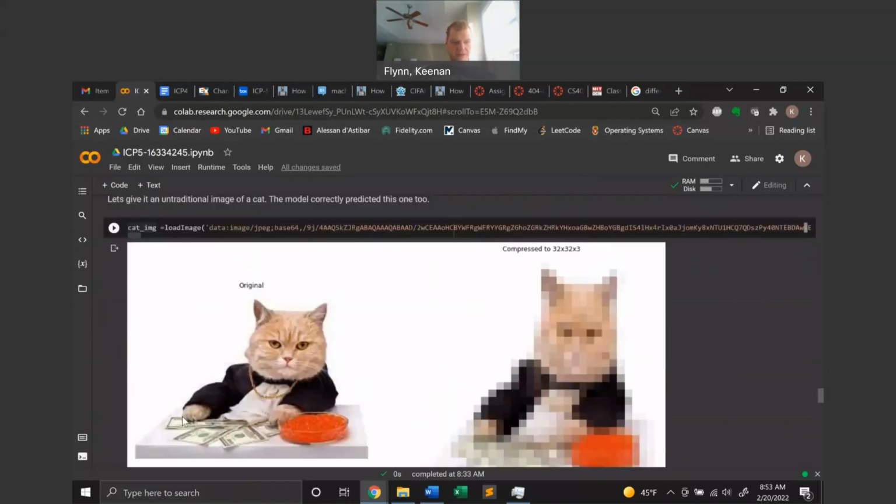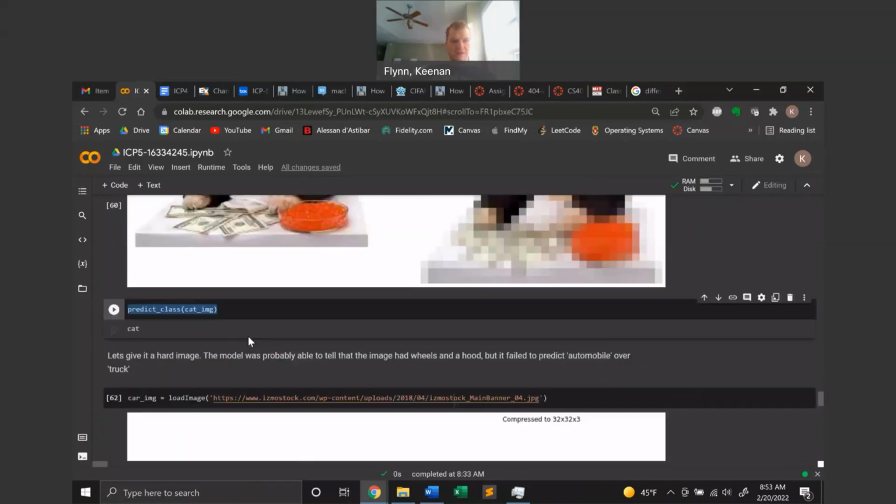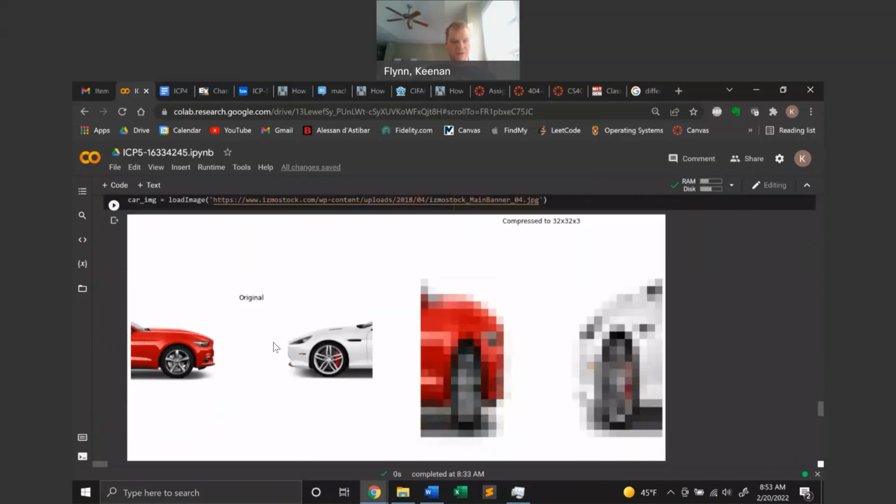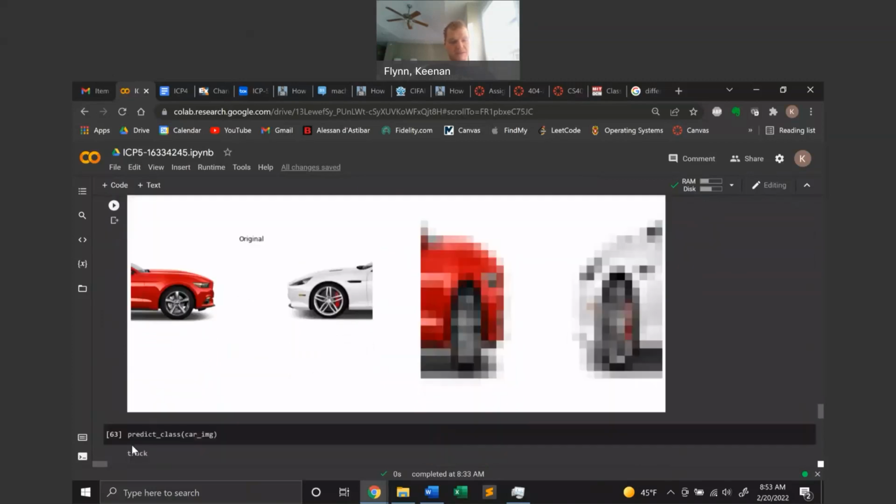It predicted correctly again. We decided to give it a hard image. So we had this picture of two cars, and we just wanted to see what would happen if the model tried to predict this. We found that it almost always predicted it as a truck. It's probably able to tell that the image had wheels, probably able to tell it had headlights and things like that, but this was a pretty difficult image for it to predict, and not surprisingly, it got it wrong.